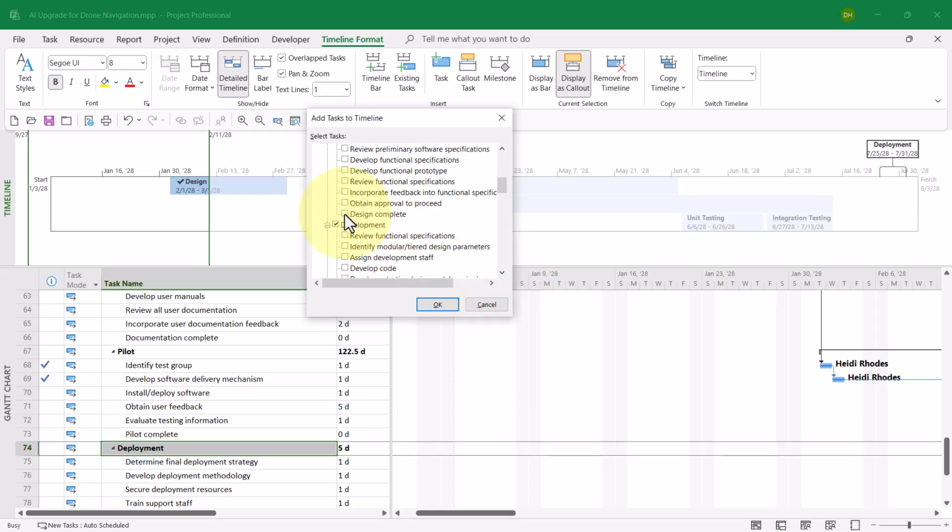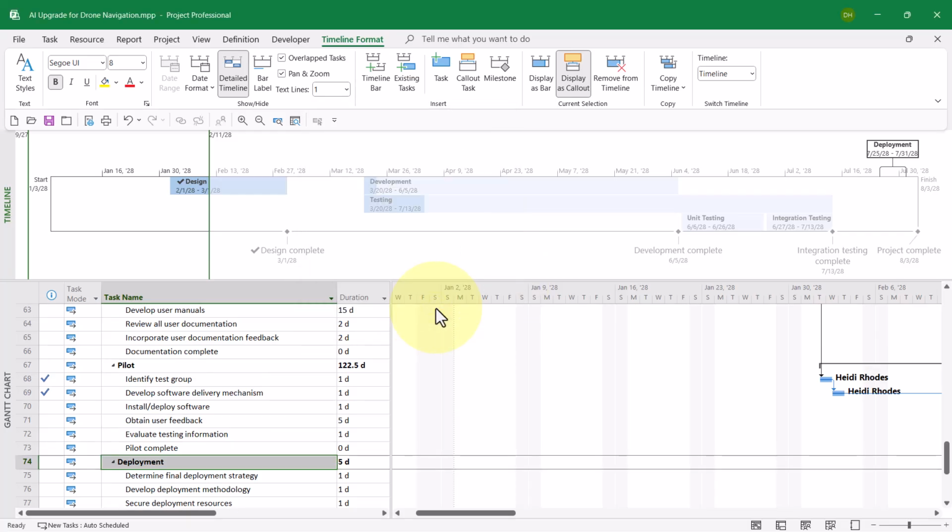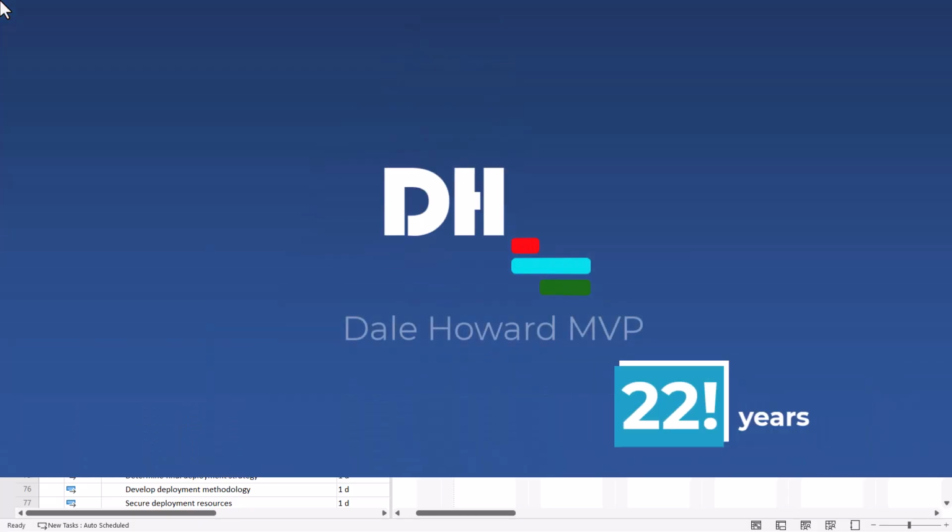So I'd like to add the Design Complete milestone and the Development Complete milestone. And I'd like to add the Integration Testing Complete milestone. And then finally, I'd like to add the final milestone, Project Complete. There, I've now created the initial timeline view for this project.